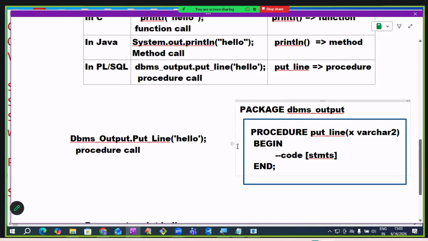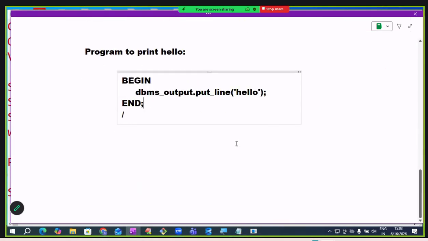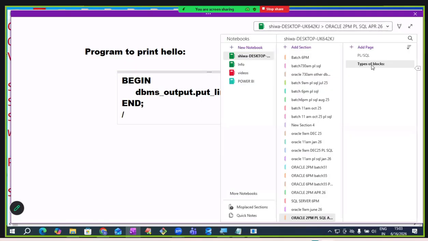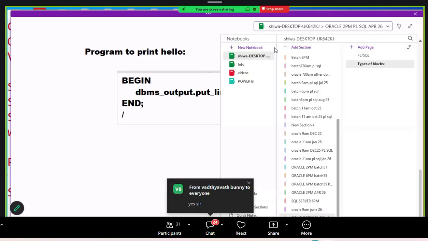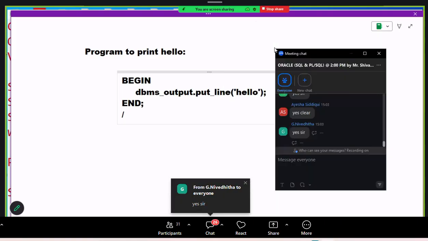If it is clear, we can move forward. Is it clear up to here? This is developing an anonymous block. Every day we follow it. Online students, please confirm. Is it clear up to here? How to develop an anonymous block, I explained here.